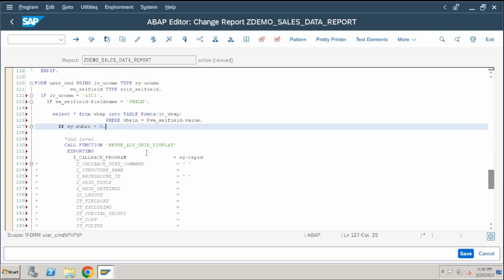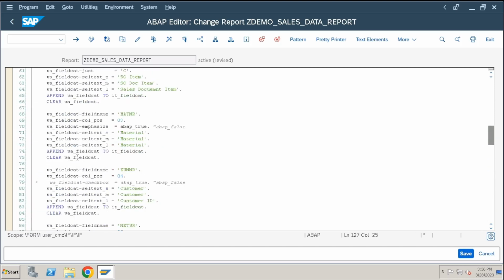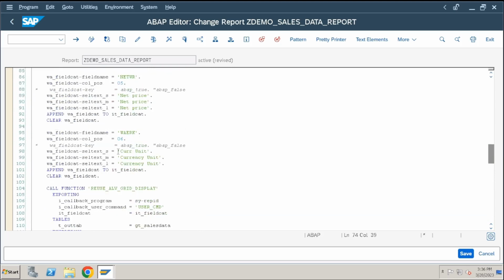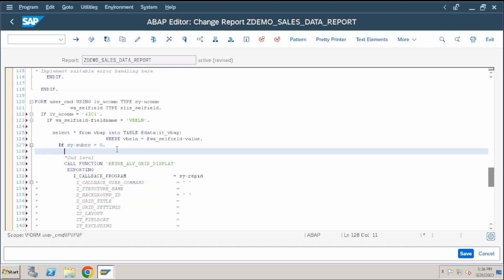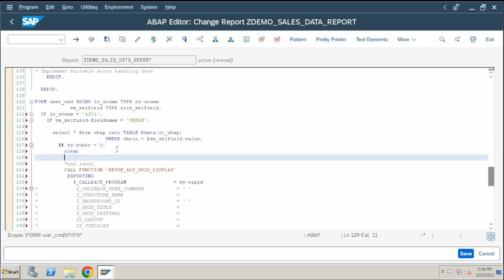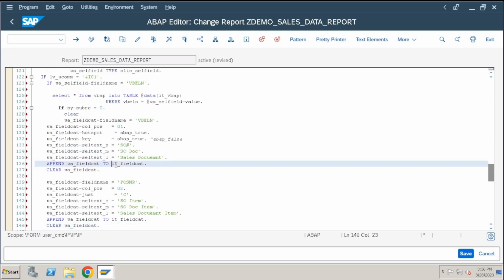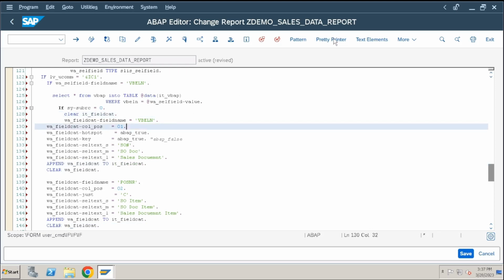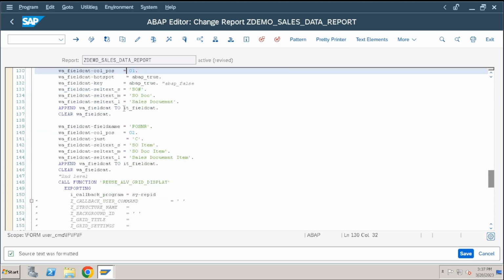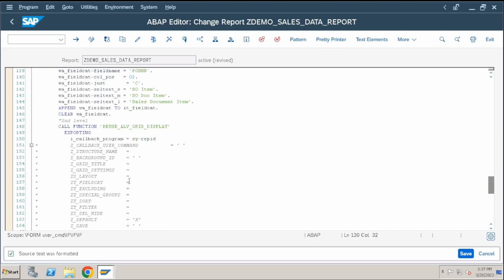But before building the field catalog, we are using the same internal table for the field catalog, right? We have already populated the field catalog in the above section. Before populating in the second level ALV, clear the field catalog internal table. Otherwise, it will display the first level report fields also. Okay, that's it. Let's pass this field catalog.